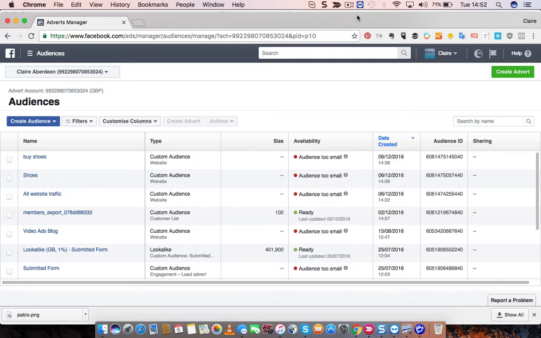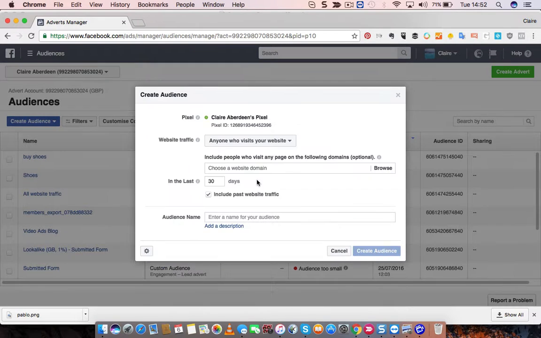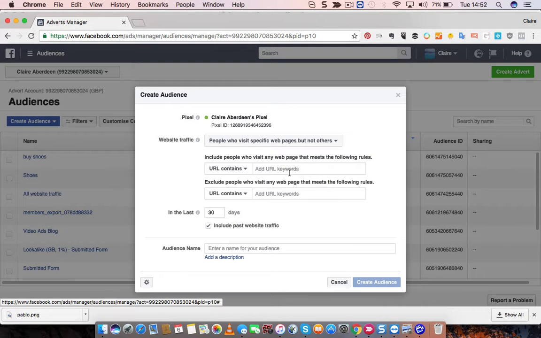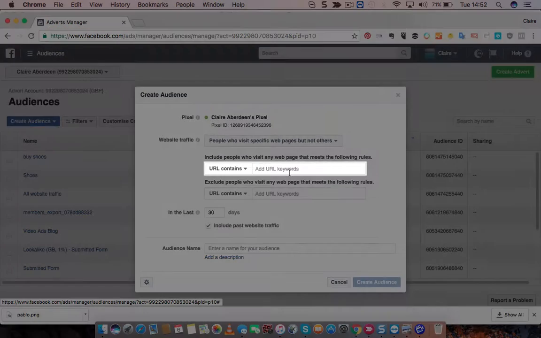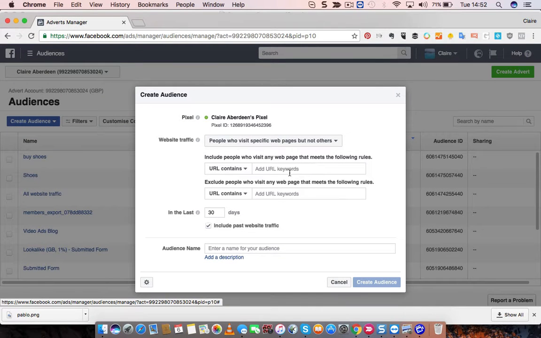So what we shall do here is create the custom audience, website traffic once more, and we'll pull this drop down box down and look at people who visit specific web pages but not others. That is really tongue-tying. Try to keep saying that sentence over and over again. Here we go. So again, you've got that option URL contains, so that will search all of the pages with that word in, or URL equals.